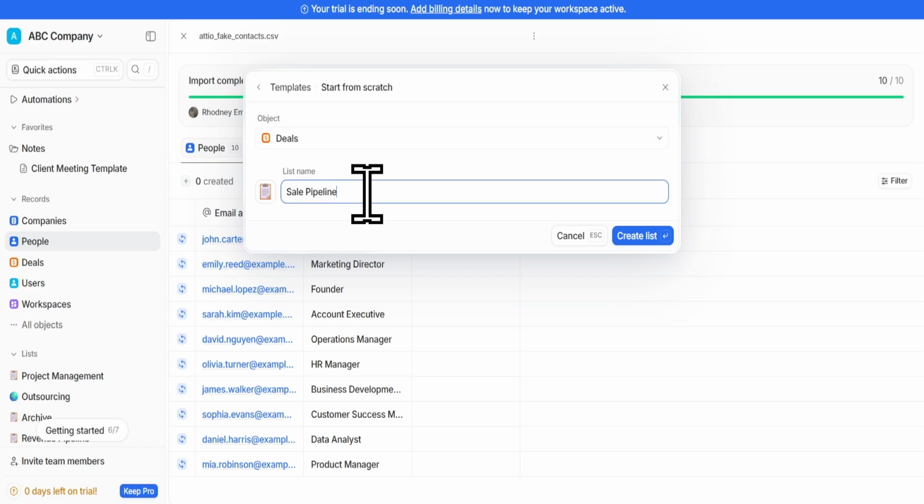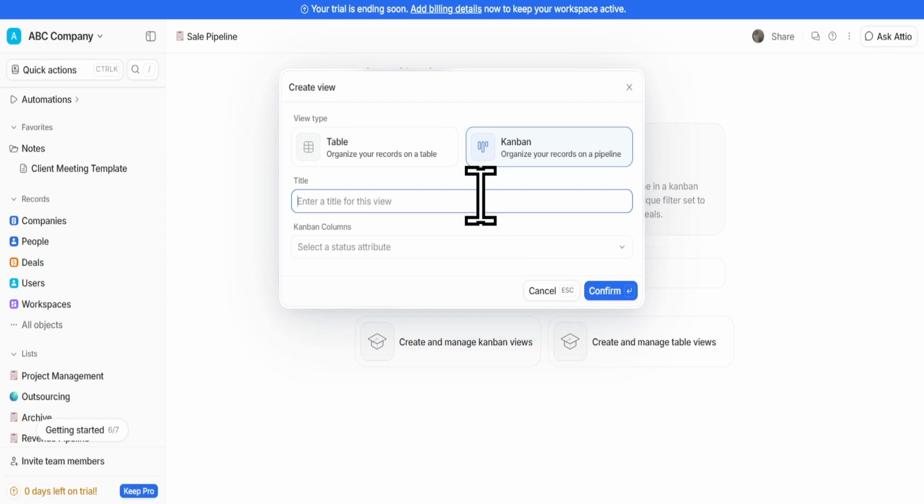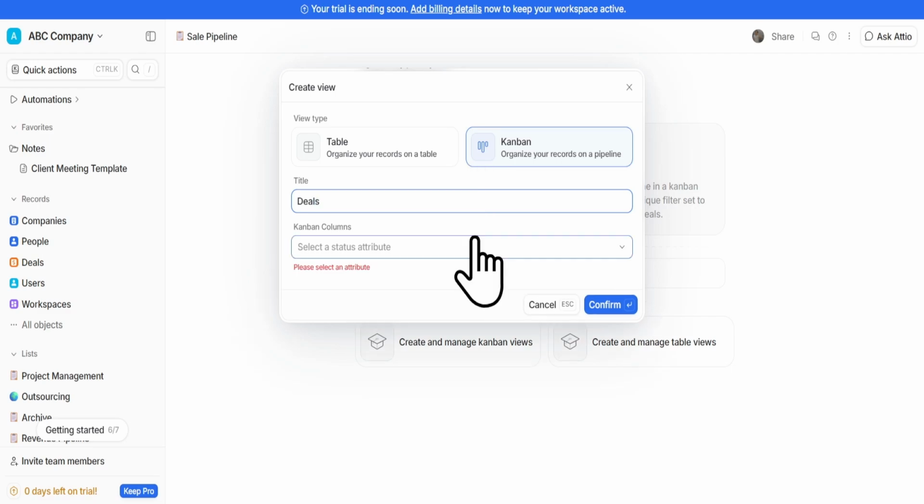On the List panel, click the plus icon to create a new list. Choose Start from Scratch. This option lets you build your own workflow manually, while the other option is generally better if you want to begin from a pre-built setup. Then choose Deals as the object, rename the list to Sales Pipeline, and click Create List.